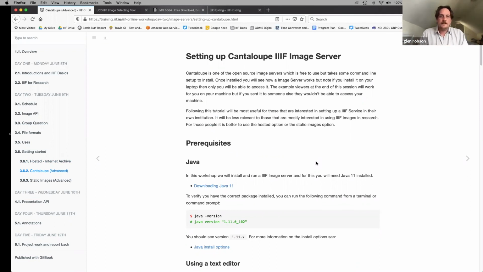The next option is this Cantaloupe, and again, this is completely optional. Thinking about this more, this would be more suitable for those that are interested in setting up IIIF in their institution. If you're only looking to host a few images or are more interested in the kind of research uses of IIIF, this may be overkill to set up your own image server. But if you're interested in the process, the full instructions are here.